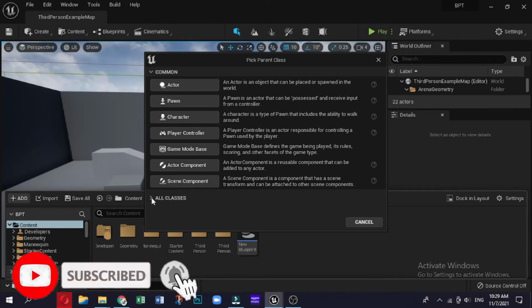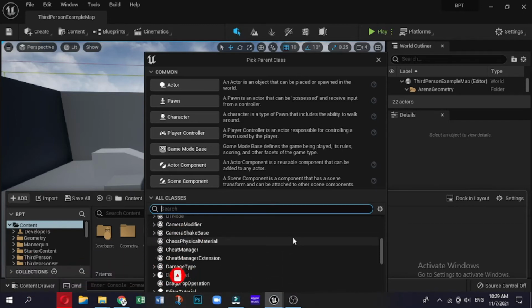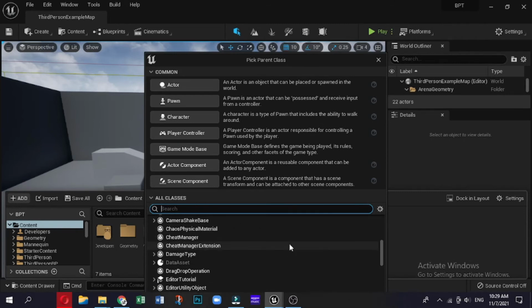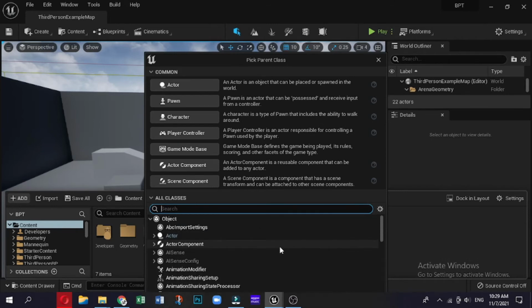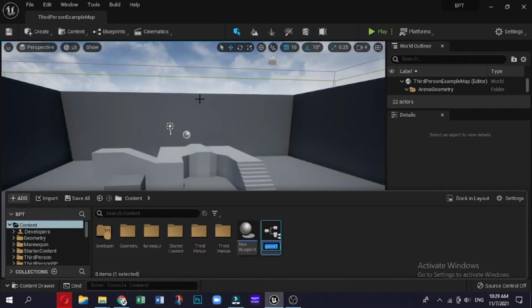However, the list of parents that we can use is potentially unlimited. If you click on All Classes, in the left-hand side corner at the bottom, you can see a very long list containing all the objects that are available at that moment as a parent for your blueprint. Click on Actor and call it BP_first.